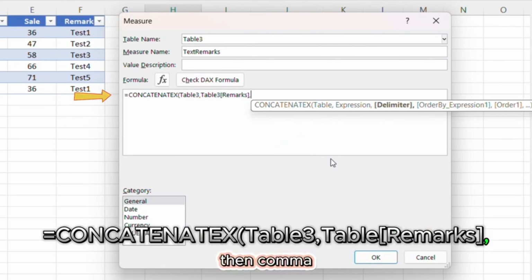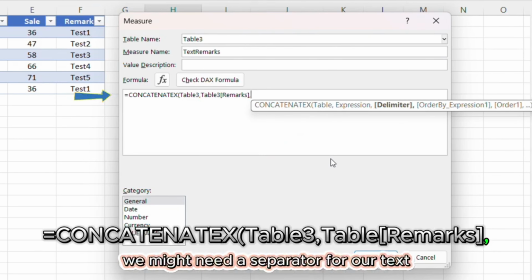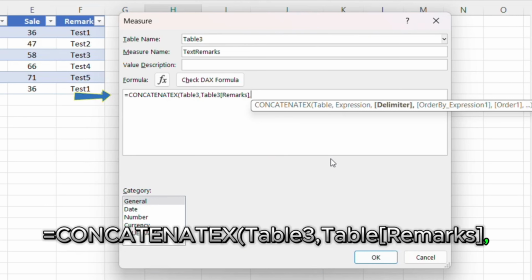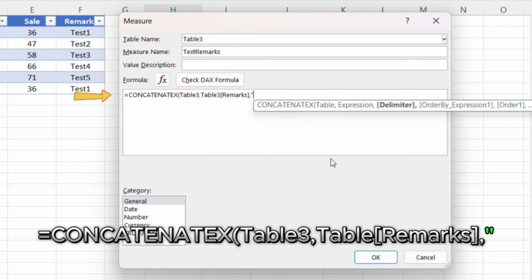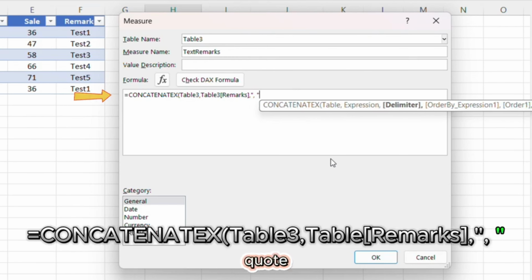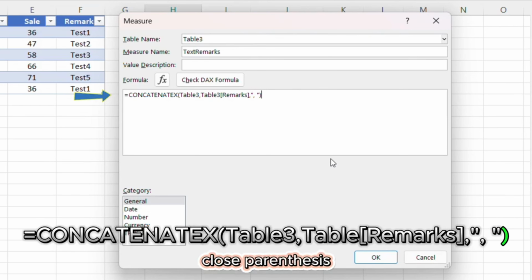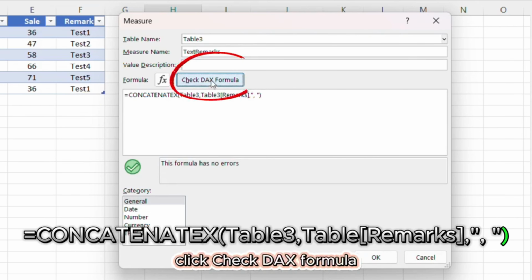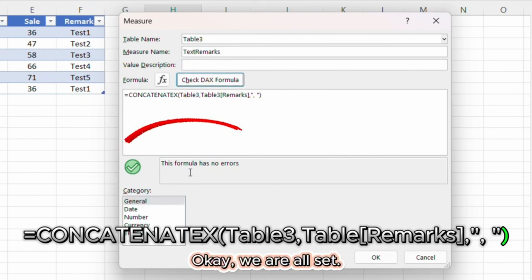Then comma. For the delimiter, this is optional, but just to be safe, we might need a separator for our text. Type quote, then comma, space, quote. Close parenthesis. Let's check our formula. Click Check DAX Formula. OK, we are all set.